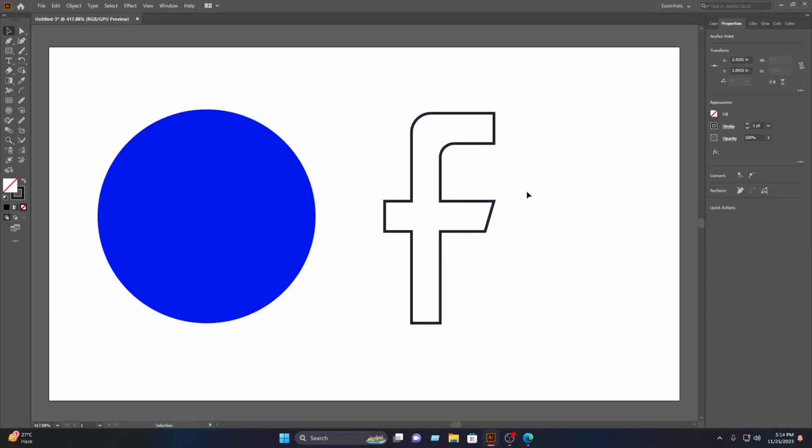Then select the move tool again, then select these layers, then select the direct selection tool. Then you have to select this, then drag this in here. Then you have to select this, then select this and drag this in here. Then you have to select this, then drag this in here.